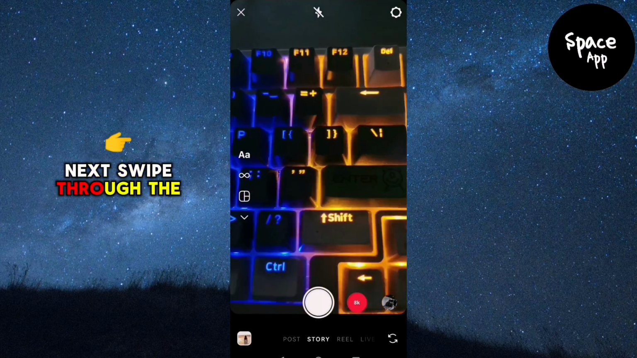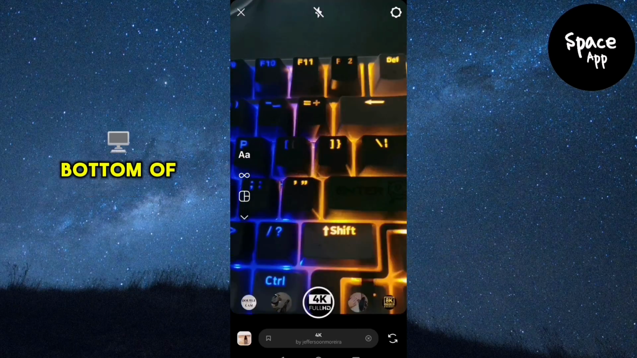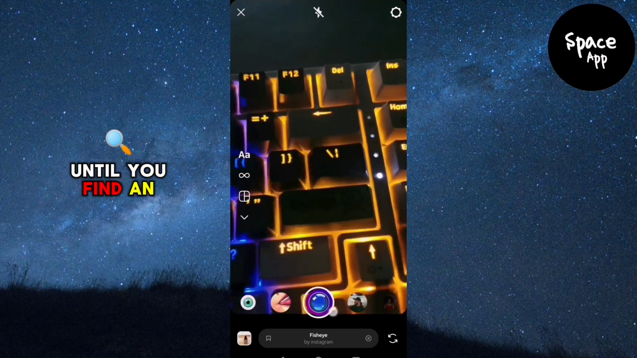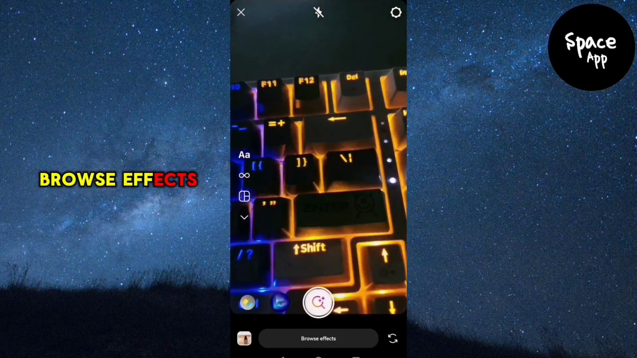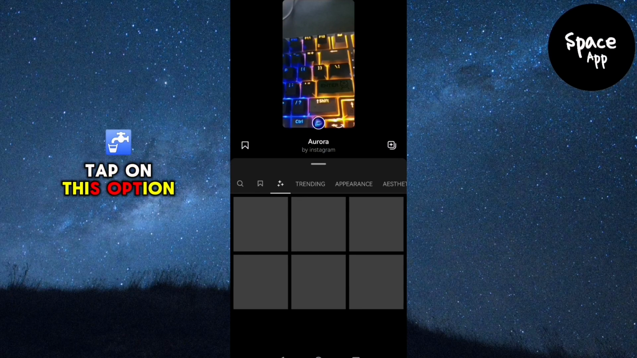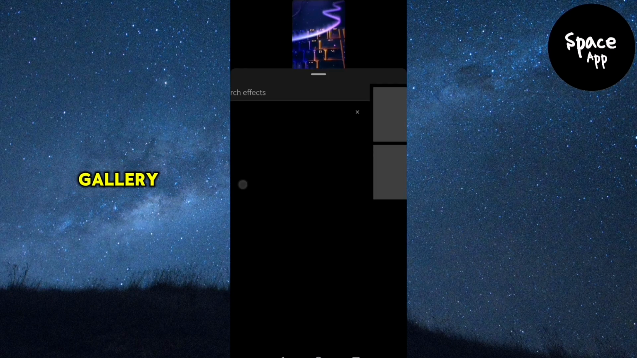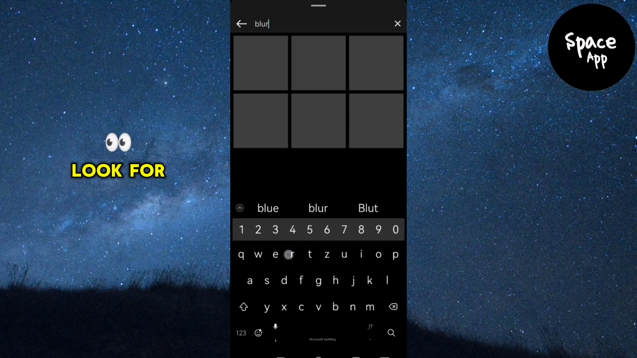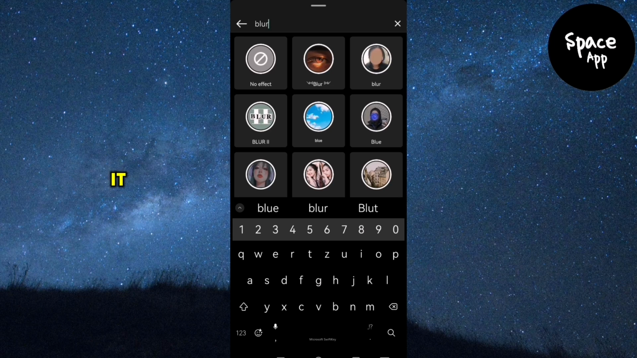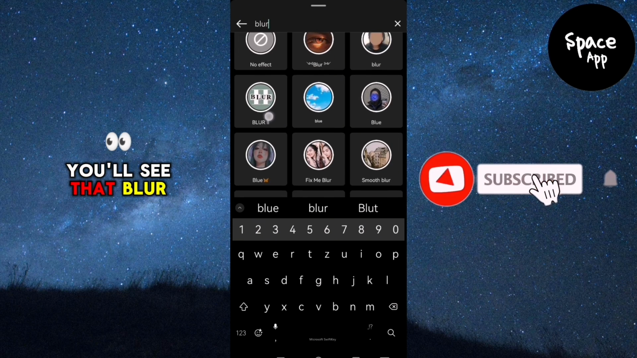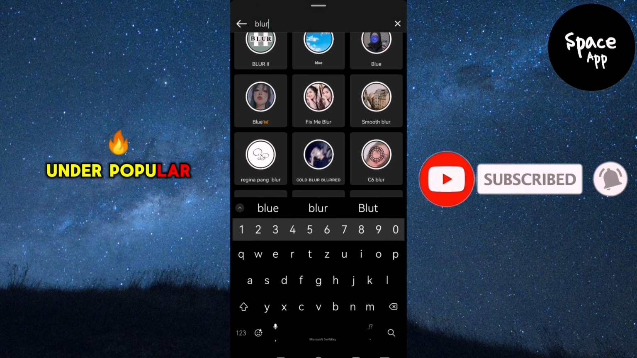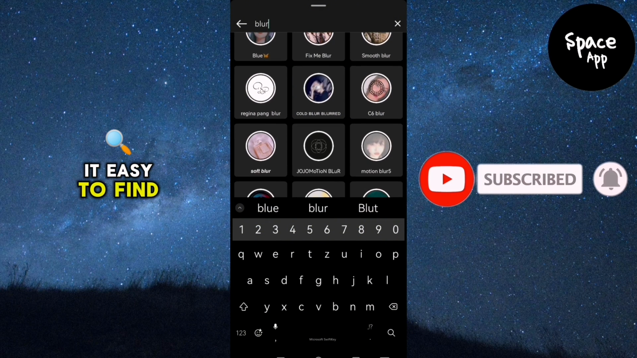Next, swipe through the various effects available at the bottom of your screen until you find an option labeled Browse Effects. Tap on this option to access the effects gallery. Once you're in the gallery, look for the search icon and tap on it. Type in blur into the search bar. You'll see that blur is also featured under popular searches, making it easy to find.